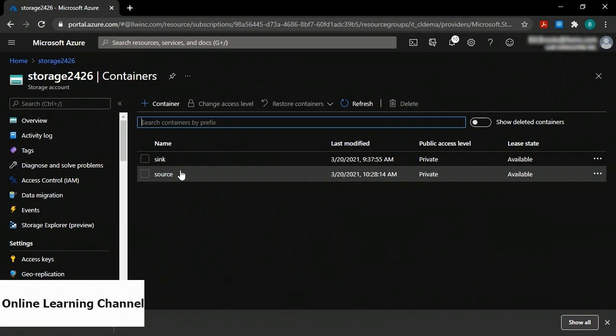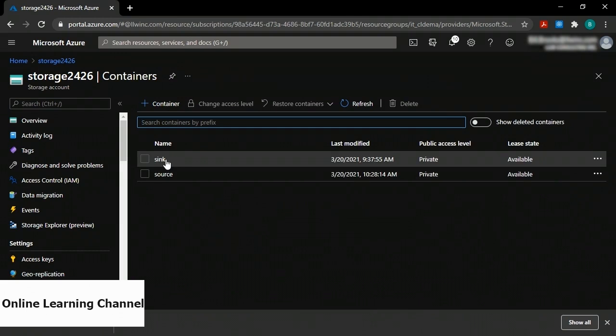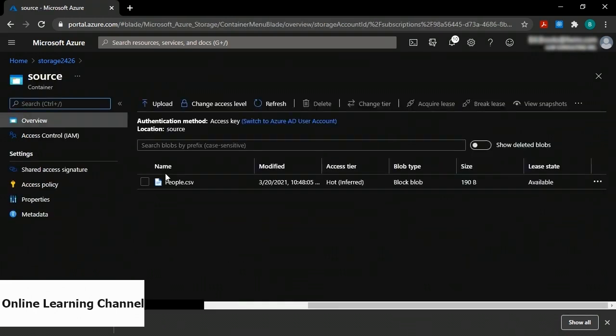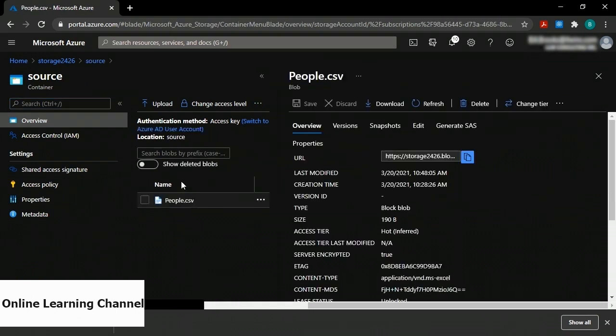And under Containers, I have two containers, a source and a sink. And we're going to use that in our Data Factory pipeline. So if I click on Source, you'll see that I have one blob in source. It's called people.csv. And if I click on that, I get the people.csv details on the right.